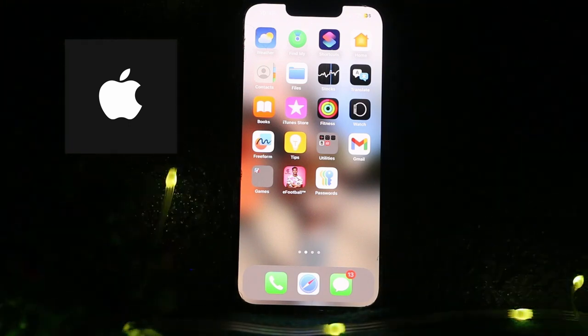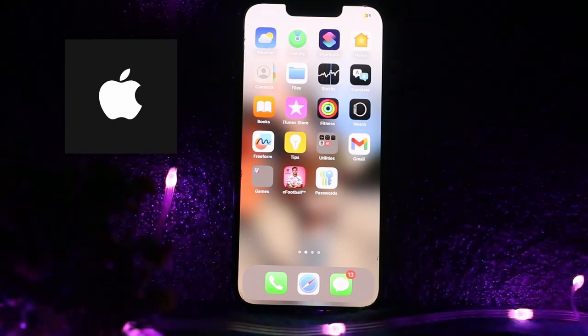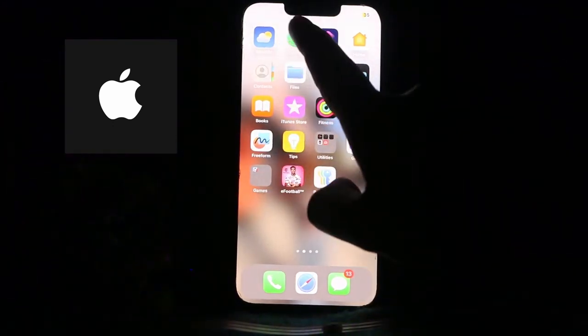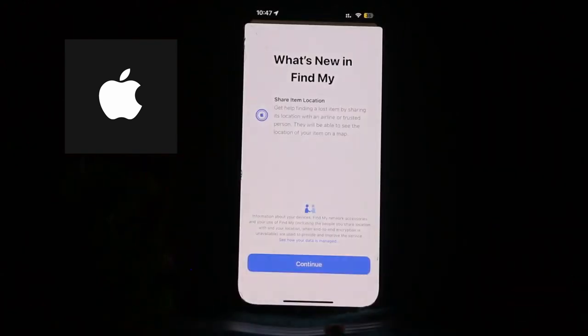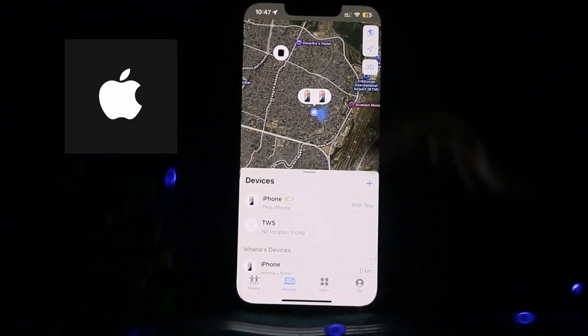So let's get started. Now to share the location with your friends, it is a very easy step. So you need to simply open the Find My app on your device, which is like the blue dots and the green behind it, and here you need to tap on start sharing location or share my location. So here you will see the option of people, devices, items and me.